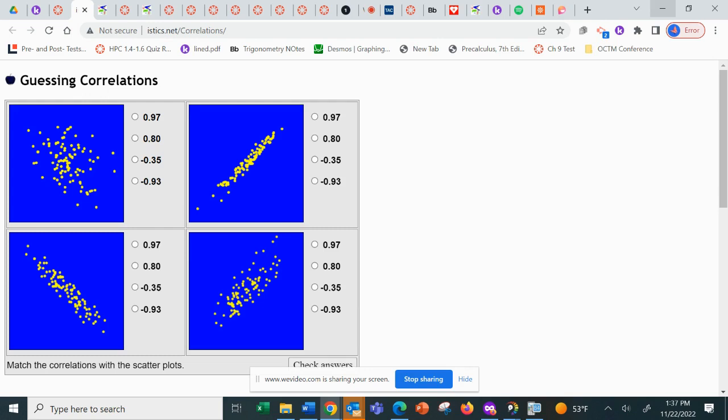Now, some of them are negative. Negative just says it's going downhill instead of uphill. So -1 would be the highest negative. So everything has got to be between -1 and 1. 0 would be basically a bunch of dots everywhere that had no sort of pattern whatsoever. So if it's got a pattern, then it's going to have a strong correlation.